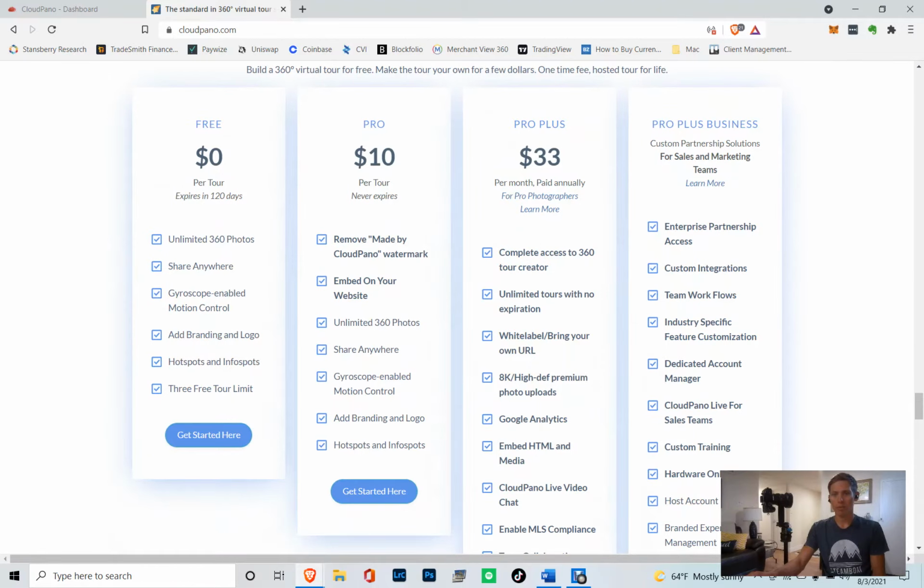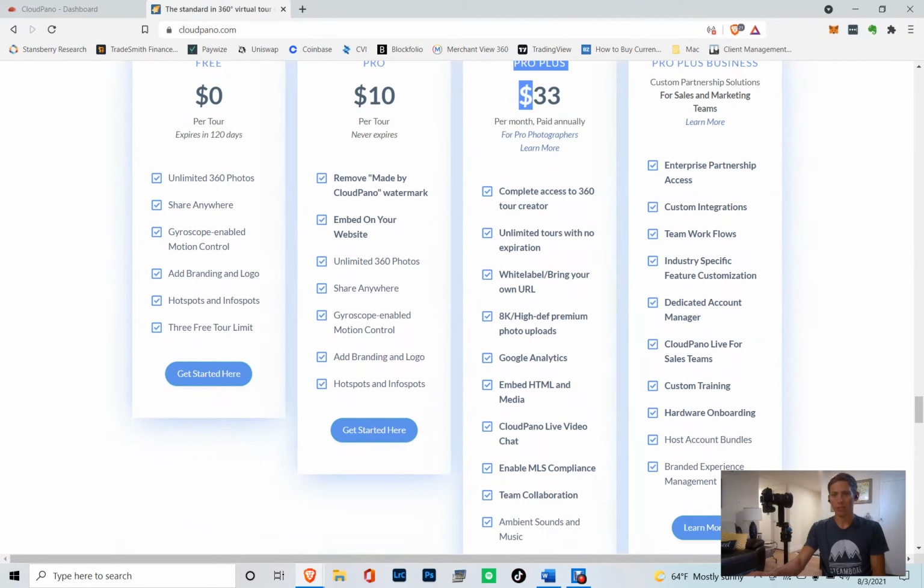Right, so they have different plans. I have the Pro Plus plan. This is what I recommend. It gives you the most features, the ability to white label, unlimited tours.